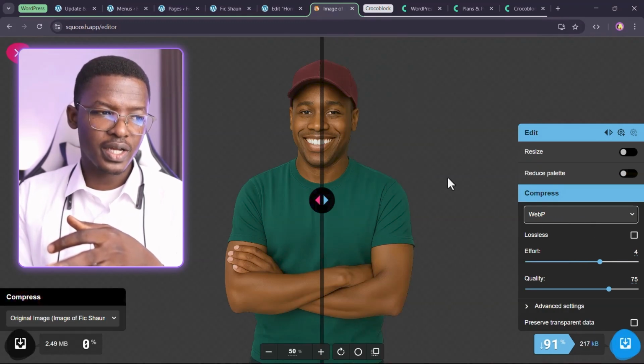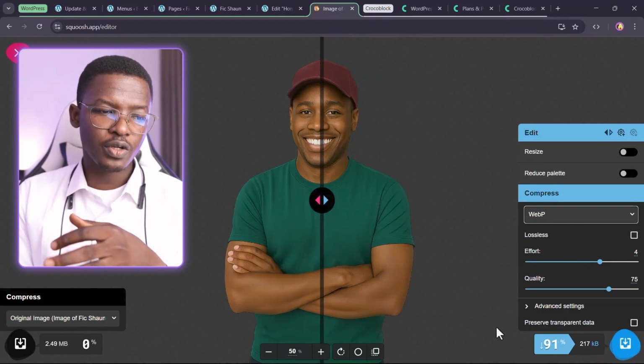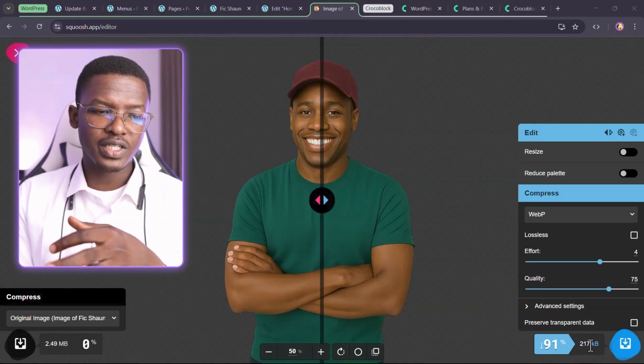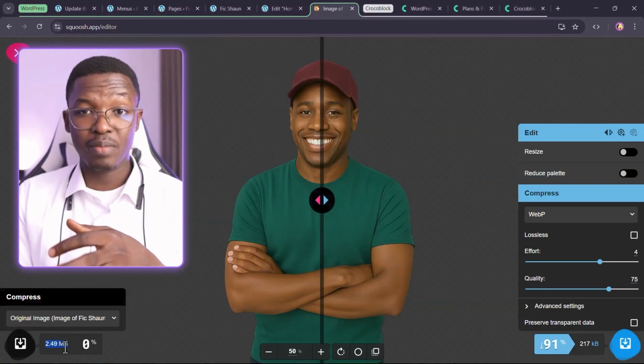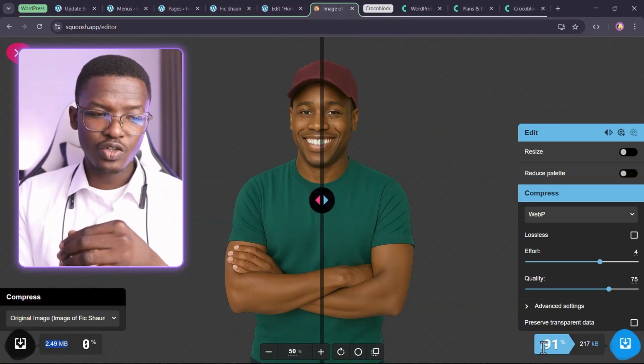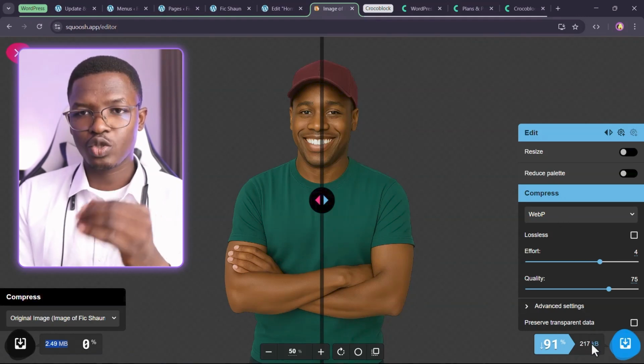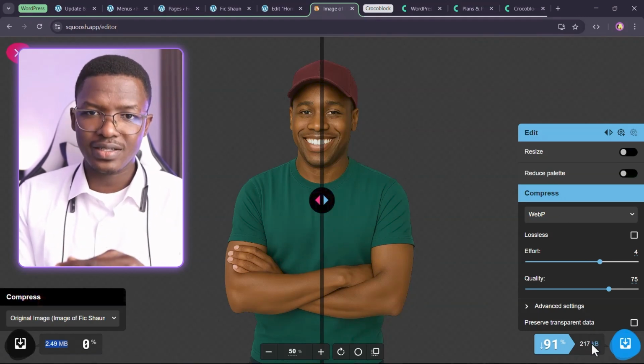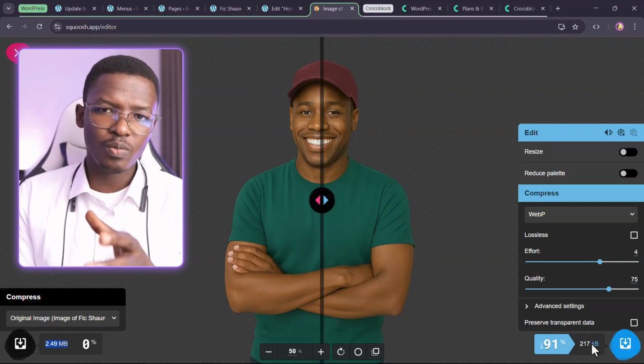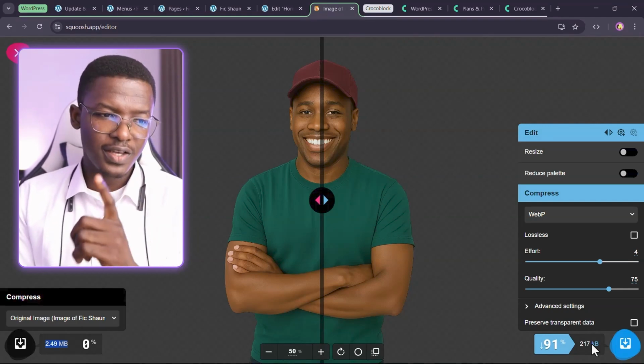And we see that one has no background. But what we take note of right here, at the very, very bottom right here, we see the actual size, 2.49 megabytes, right? And on the right, you see a 91% reduction. Once we change that to WebP, it's now at 217 kilobytes, right? That's pretty small. A 91% reduction. That's very good. Saving the earth.